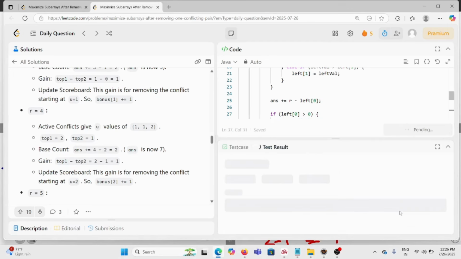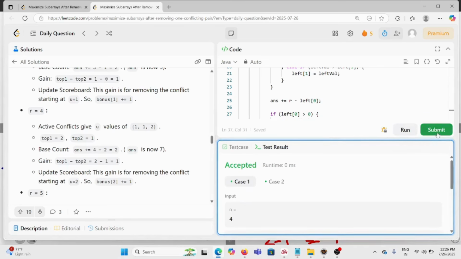So let me execute this code, which I have already done, and let me try to submit it.